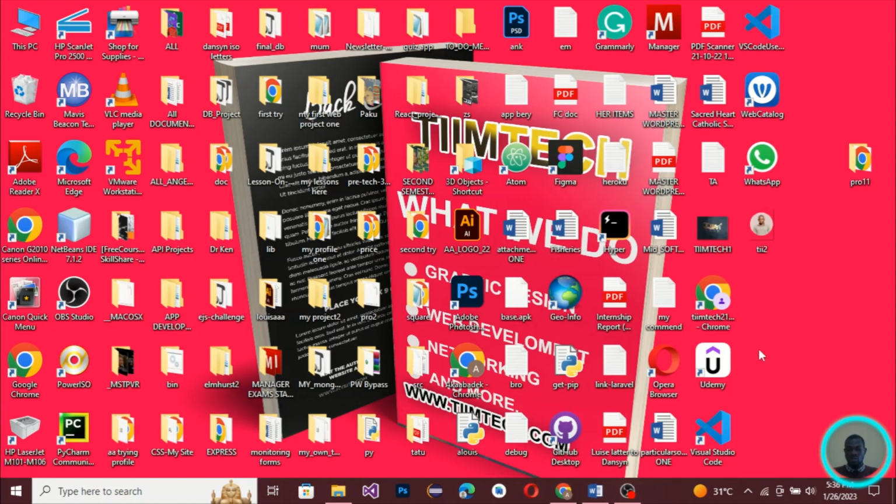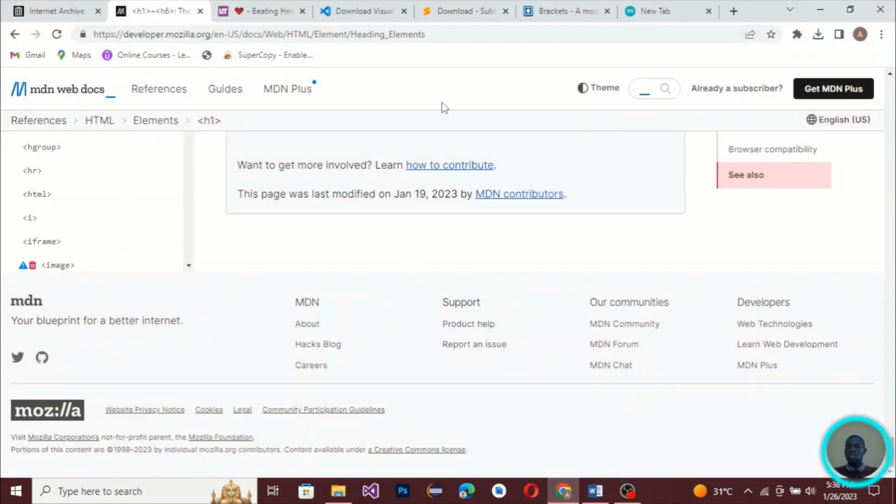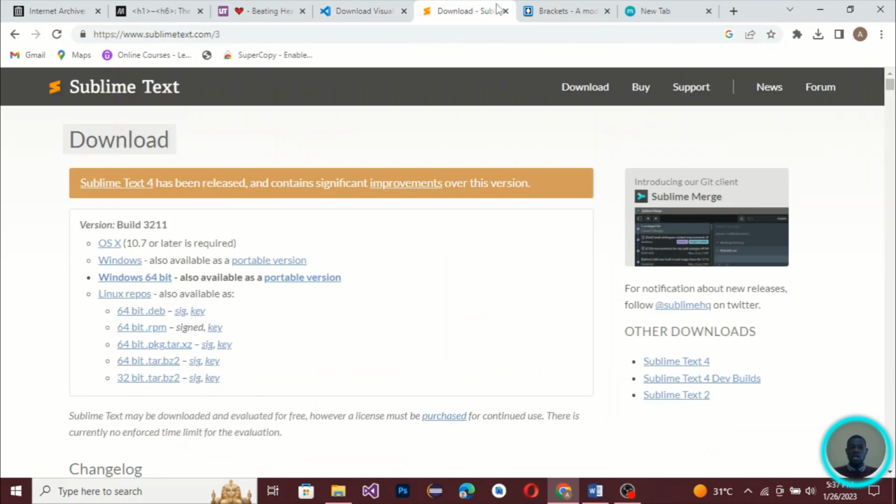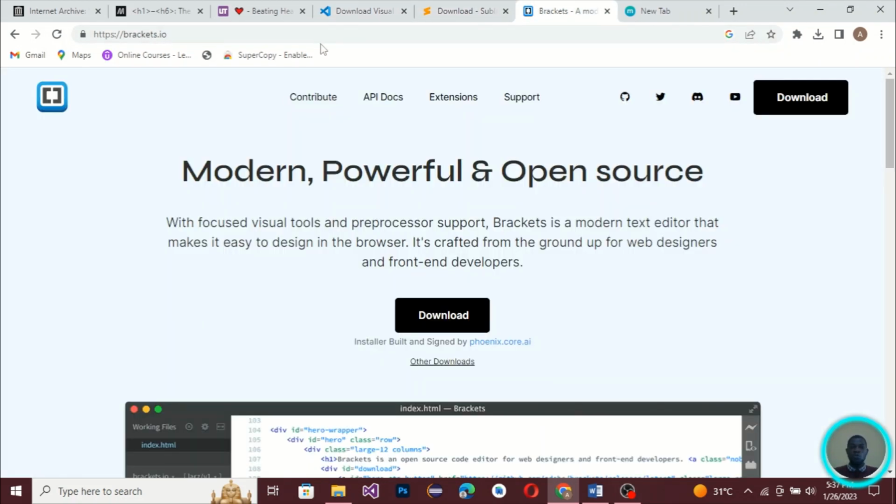So let's get started. Open the web browser, any web browser that you have. When you open it, search for VS Code. You can search for it online. I'll be putting the link down there for you to click and download. We also have Sublime Text and Brackets; I'll be adding the links. They are code editors that you will be able to use to write code, so that it will be able to display the code, translating the code into readable things for the front end people to see.